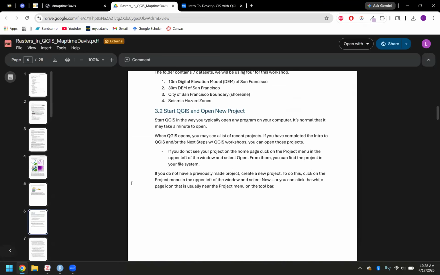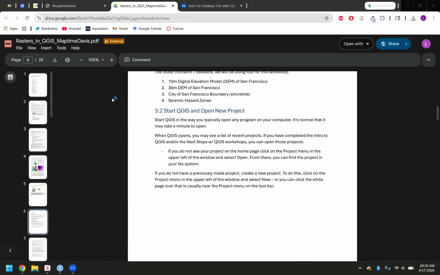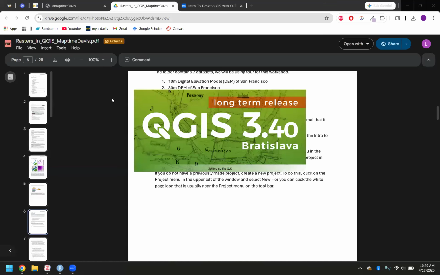All right, next thing we need to do is start QGIS. Woo! It's a pretty big program. It might take a little bit. If I was smart, I would have had it recorded. It's extra slow when you're running Zoom at the same time.